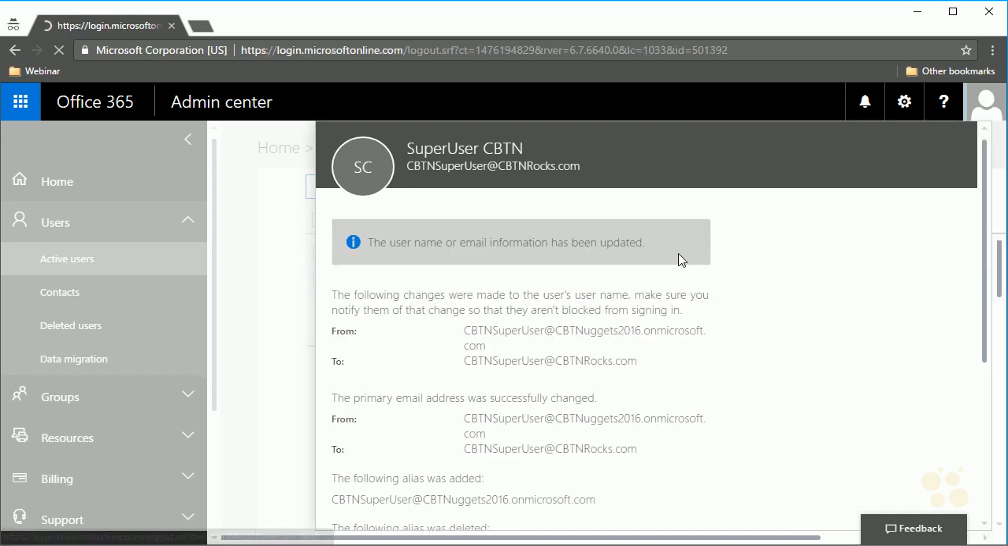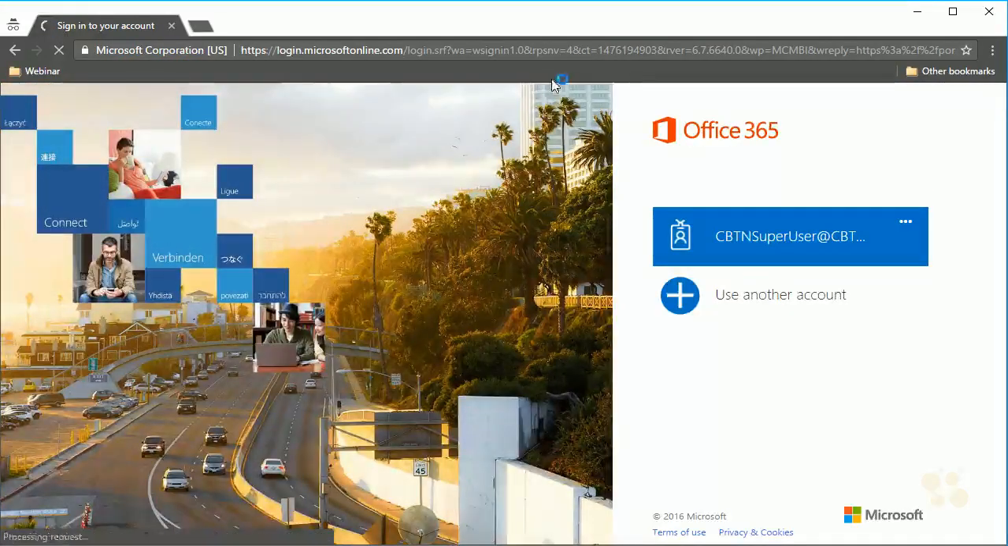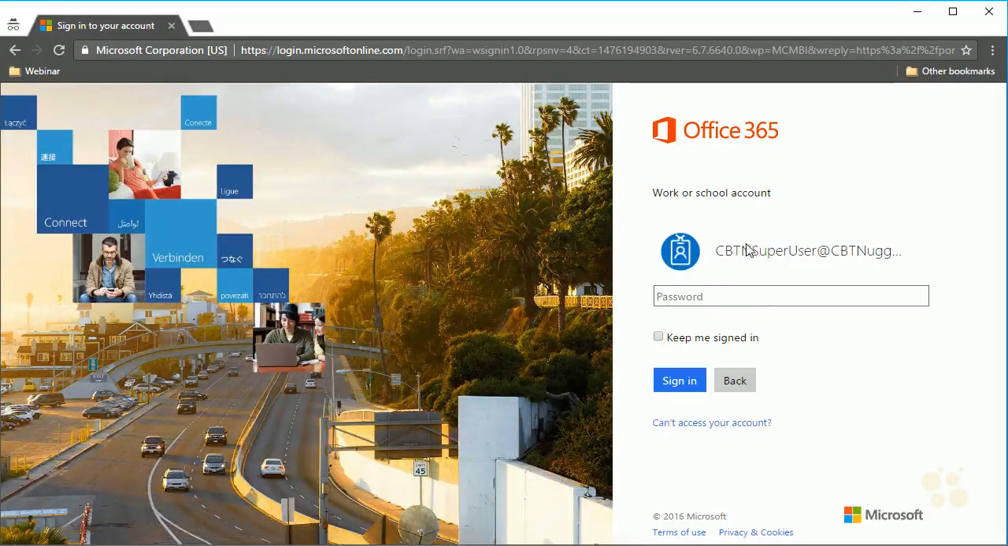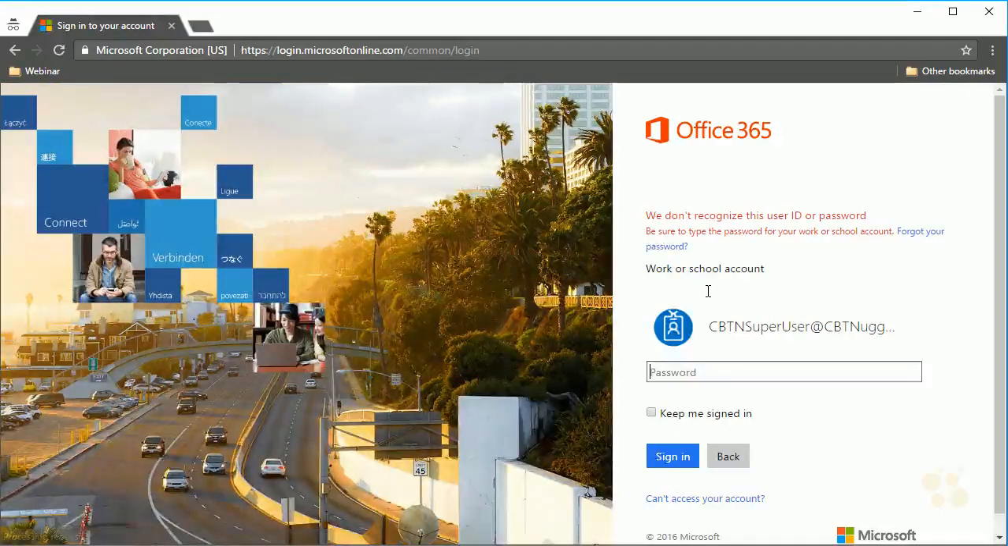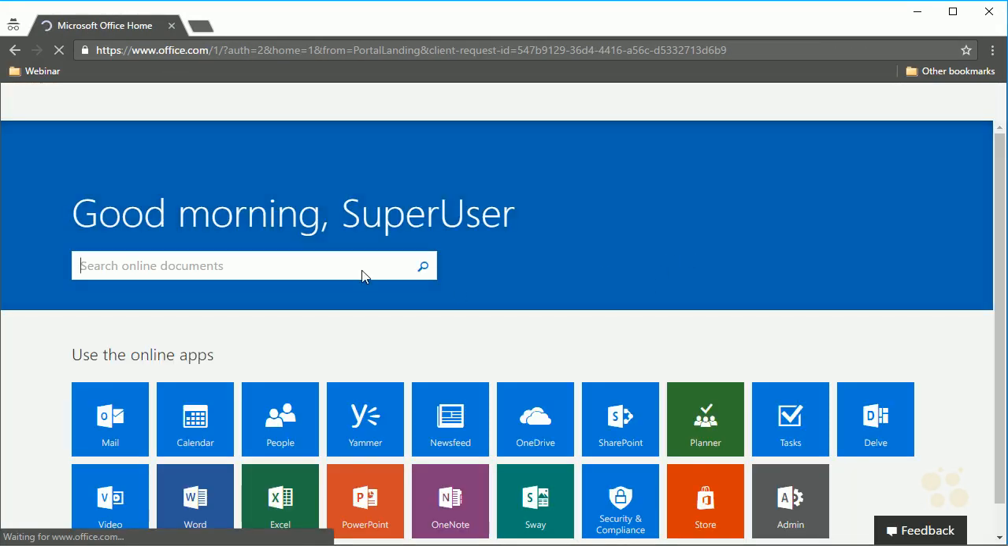So why don't we go ahead and sign out of this account now. Browse once again to portal.office.com. Sorry. Notice it still has remembered my old tenant name here in my form. But when I try to sign in as this user, we don't recognize this user. Why not? Well, because I changed the username. I actually am going to say back here, use another user account. And now it's going to be CBTN superuser at cbtnrocks.com. That will allow me to log in to the account.